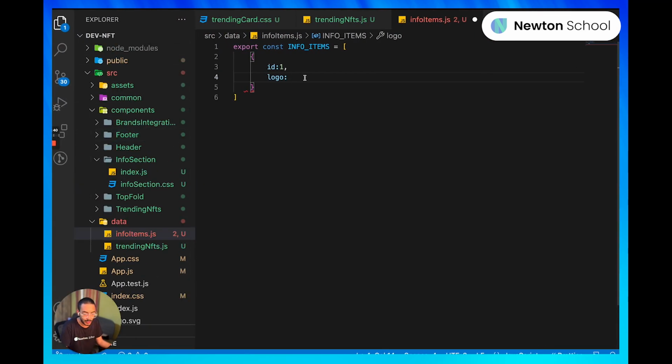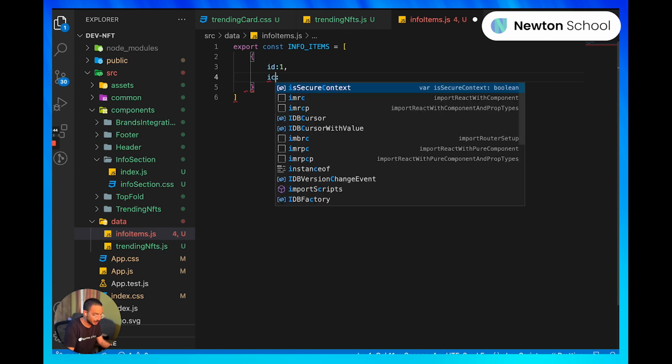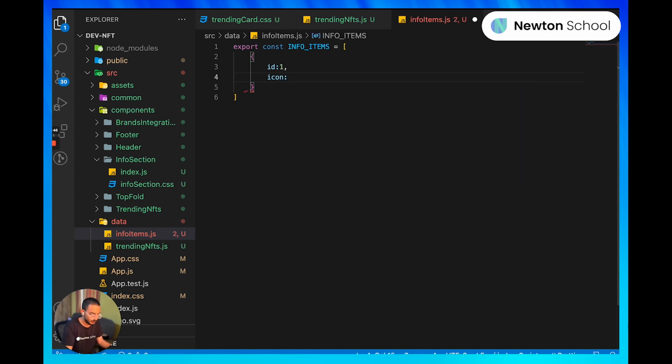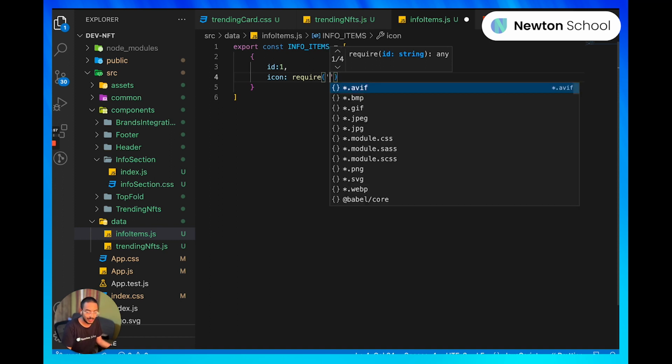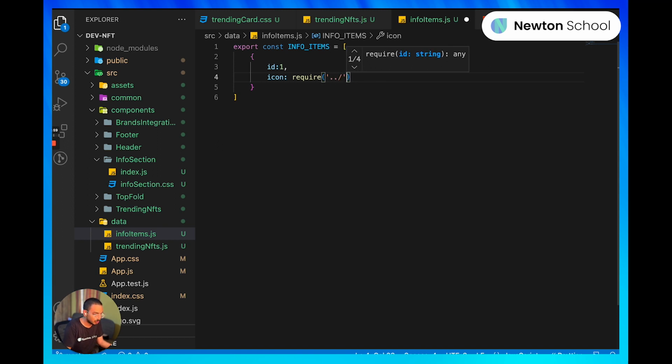So for the logo part, instead of logo, I'll call it icon. It will be a better convention. Now icon, from where will I get it? So I'll say require. I already told you that inside React, if you're using create React app, you have to import local assets like this only. So go to assets, then go to icons. And the first one is wallet.png, wallet.png.